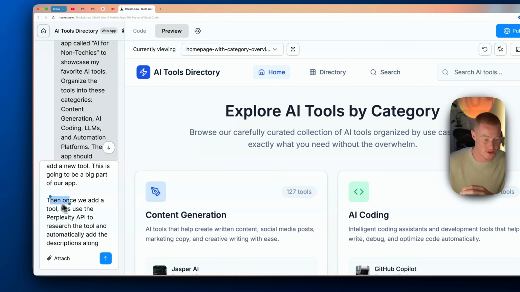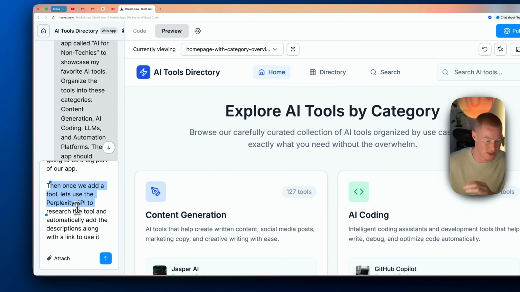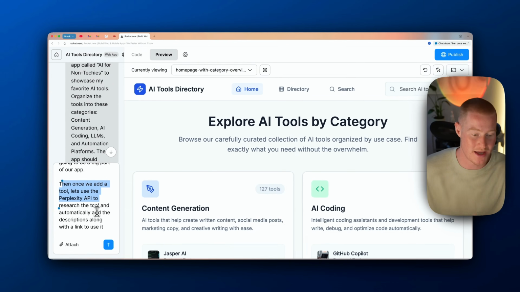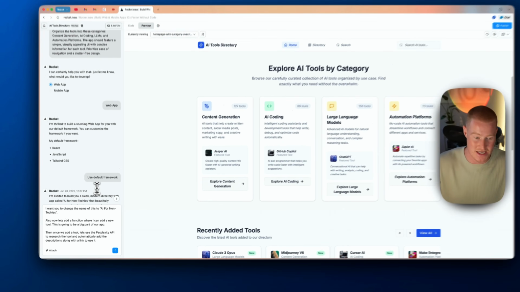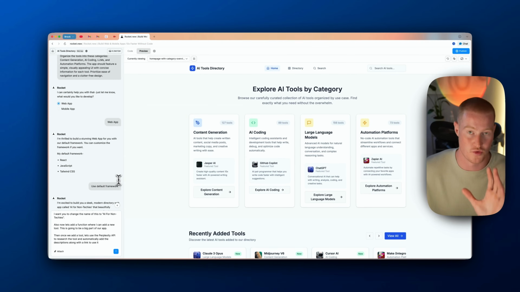And then once we add a tool, let's use the Perplexity API to research the tool and automatically add the descriptions along with a link to use it. So essentially, we're just going to be using Perplexity API to do research on all the tools once added. So I don't need to go through and actually write a description on what it actually is.